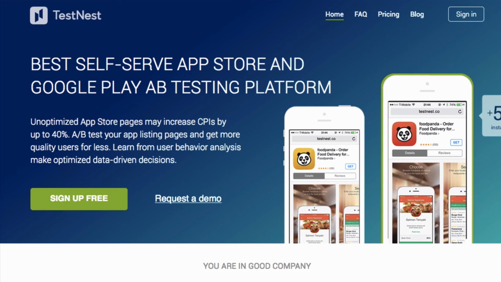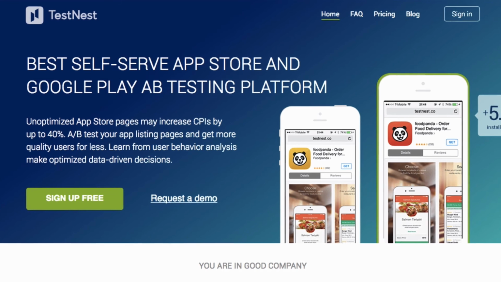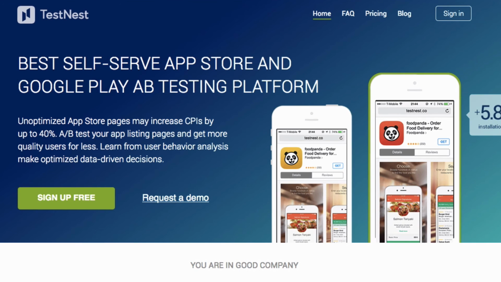So what you would do with a site like Test Nest is you would build some dummy app pages, and then you would send some traffic to those pages. This could be paid traffic, this could be your email list, this could be your existing website traffic, whatever is accessible to you. And then you can start to see which versions of your app icon will get more downloads.